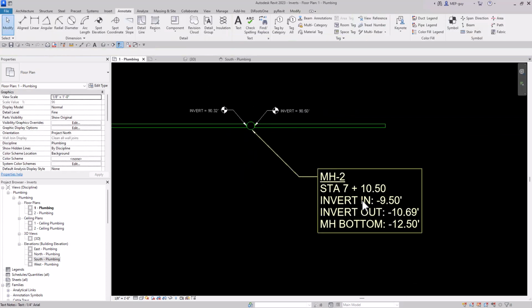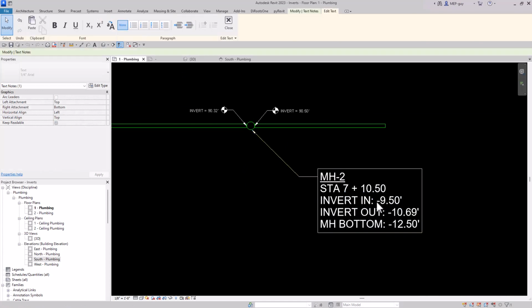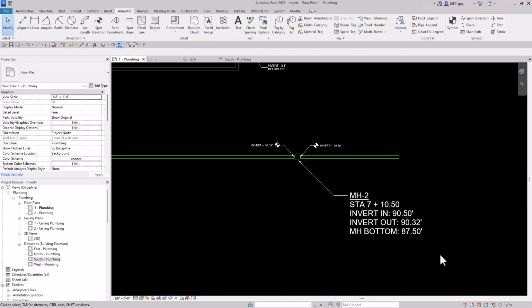So let's go ahead and update these values. So this was 100 minus 9.5 or 90.5. So let's update that. This one was 90.32. We got to get rid of the negative sign. 90.32, move that. And then our last one, we would just take 100 minus 12.5. So I'll let you guys do the math on that. I believe it would be 87.5. So that's how it would be displayed.